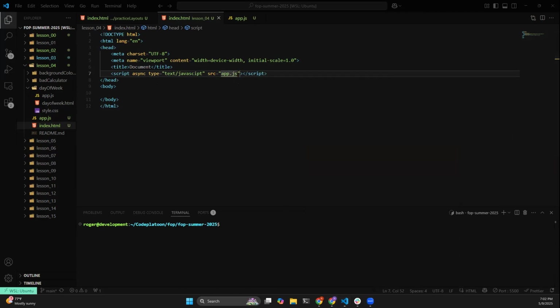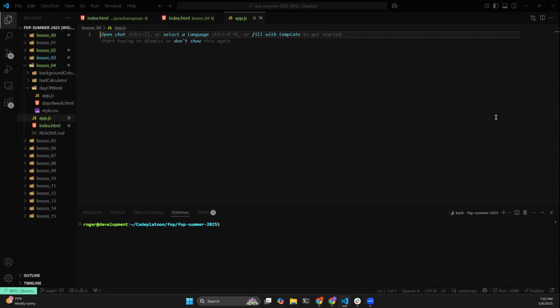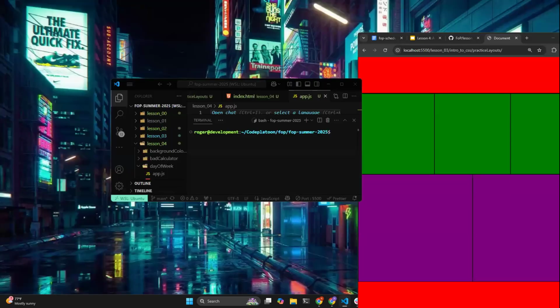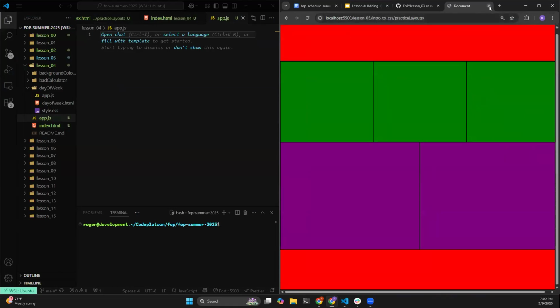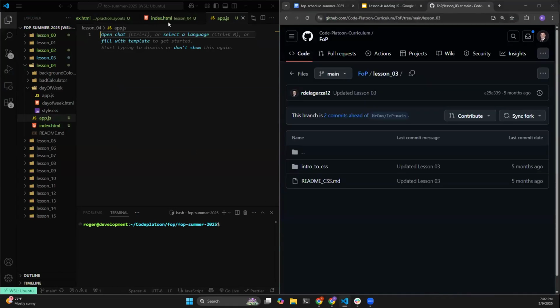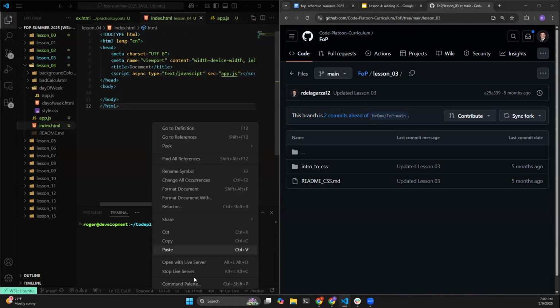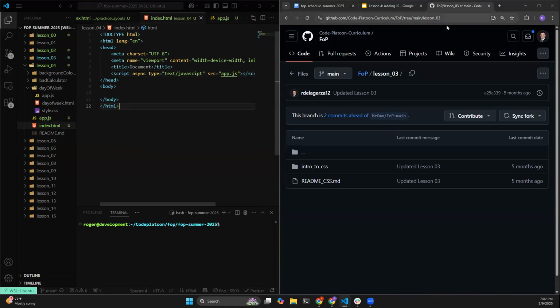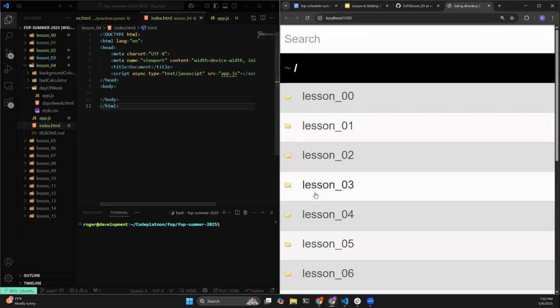Now, what I like to do before I start creating any crazy functions is make sure that my JavaScript file successfully linked to my document. The way that I do that is by opening the HTML document with Live Server. Open browser. It should be lesson 4.